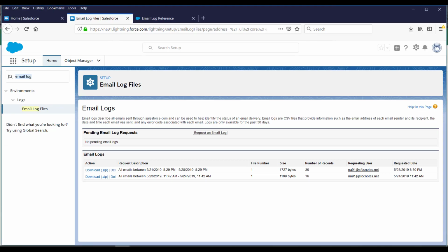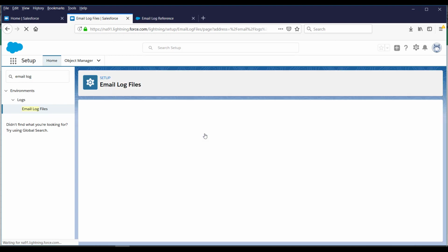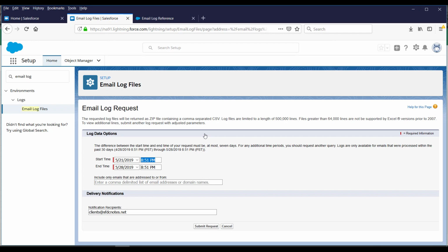Let's navigate to the email logs page in Setup. You can find it by searching Setup for email log. Once we arrive at the page, we can request an email log. Email logs can be requested for up to 30 days in the past. The maximum period a log will return for is 7 days.